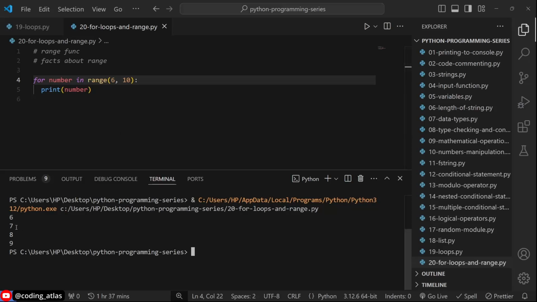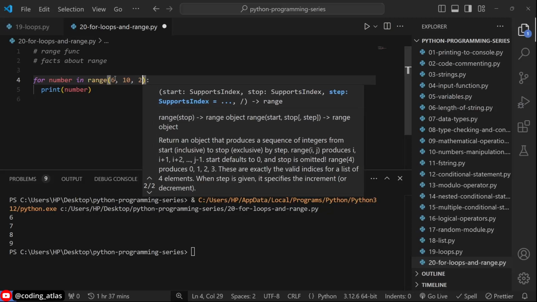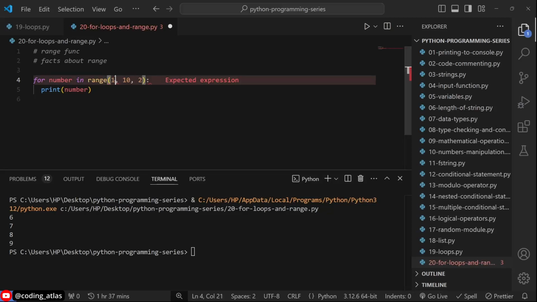Possibly you want it to increase in steps of 2 or in steps of 3, in steps of 4. You pass that step as the third argument. So for example, we want it to be increasing in steps of 2. Let's start our iteration from 1. Let's use 1 as our lowest boundary. So now we are counting between 1 to 10 and want it to increase in steps of 2.